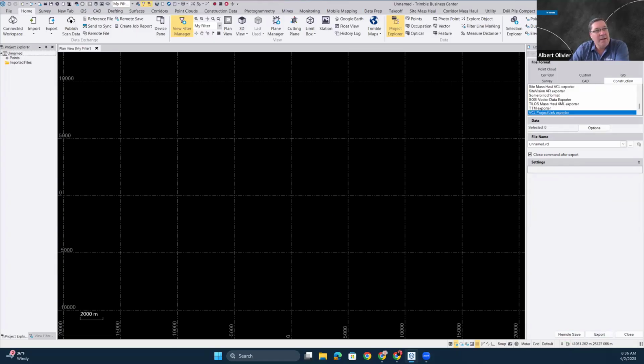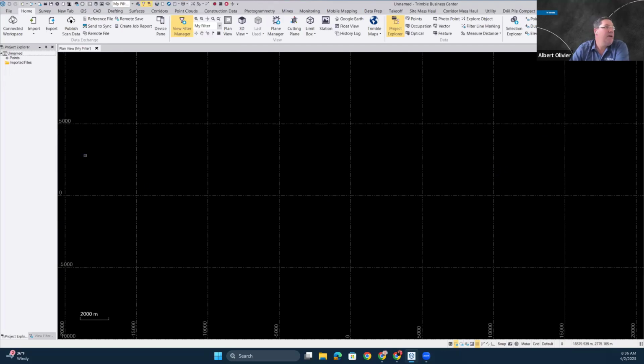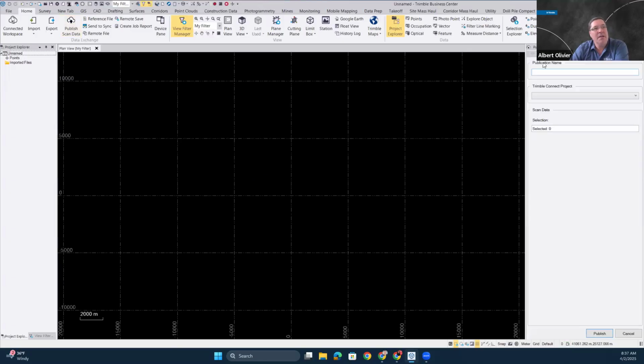You can run through that in a bit when we get to connected workspace. And then the last one I wanted to share is the publish scan data. This is where you can export the data that you scanned from an X series, from an SX12, mobile mapping data, I think you can do that as well, and any third-party scan data. If you want to send that to Connect for your clients to be able to view it, or if you want to use the new Trimble Reality Capture platform service and view your 3D data, this is the way you can publish the data into Trimble Connect.